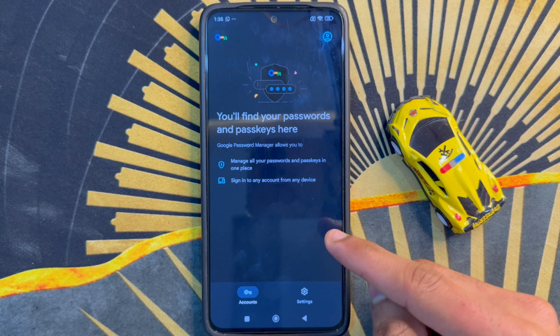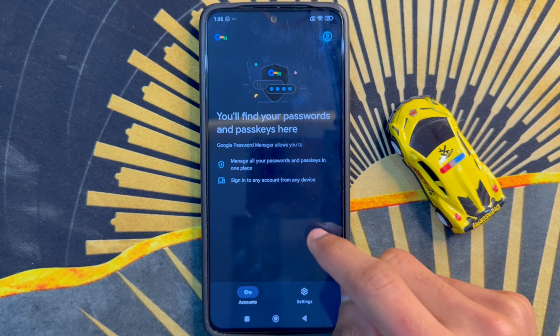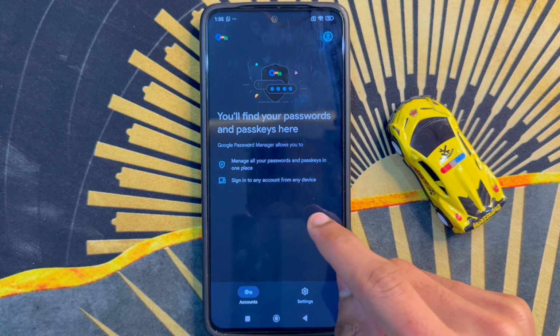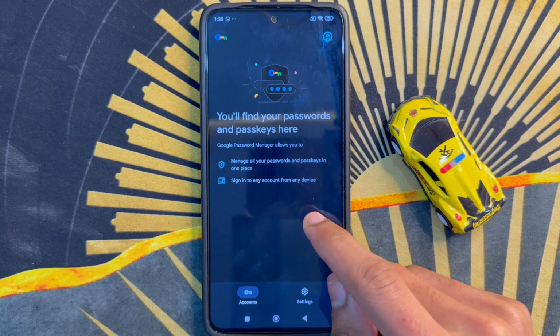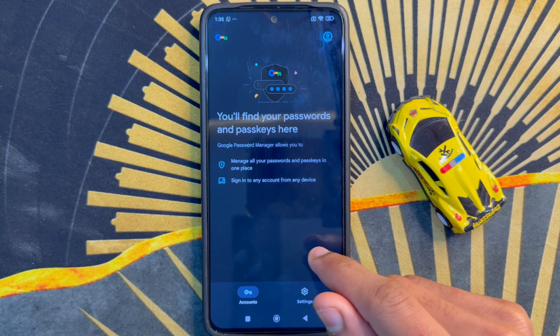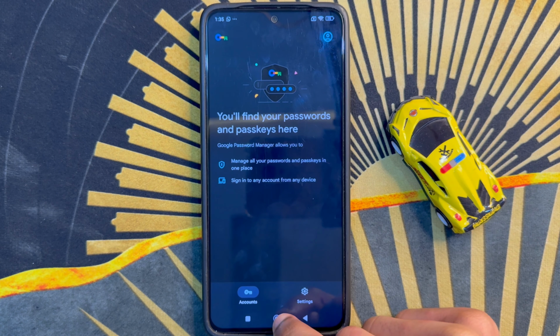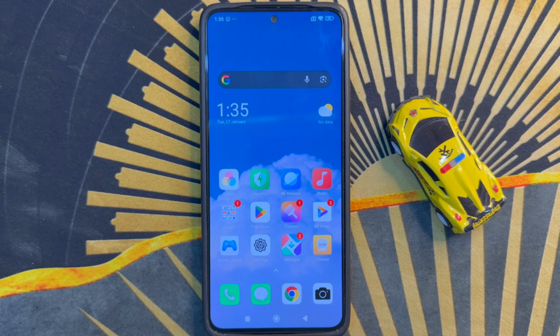If you want to manage Google password, so click on password. If you want some change, click on edit and you will see. If you want to see Google password, so click on password, you will see. After the process, go back to home screen. So that's how you can manage Google password on Note 15 Pro.